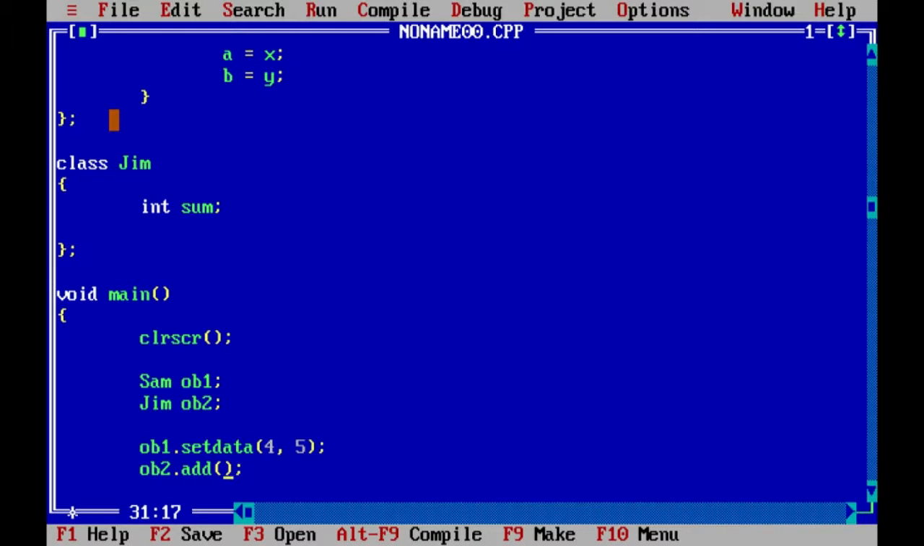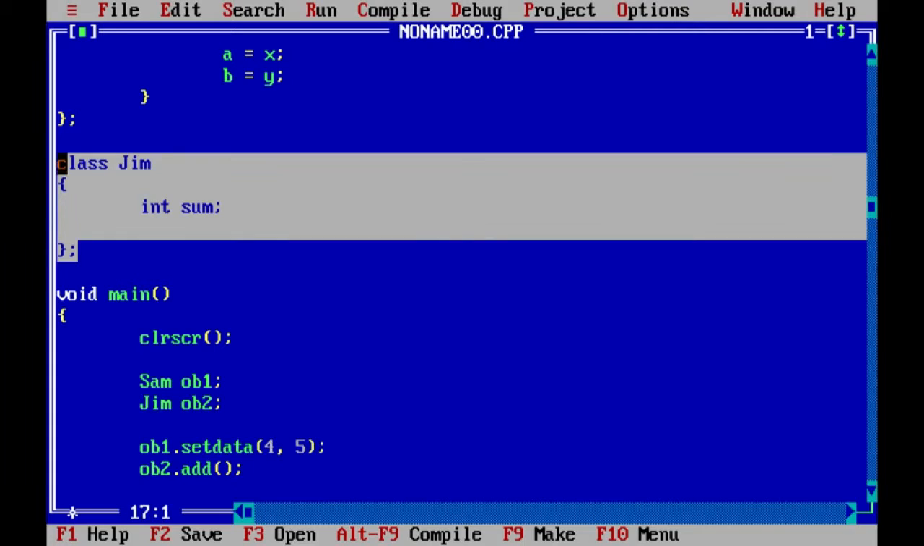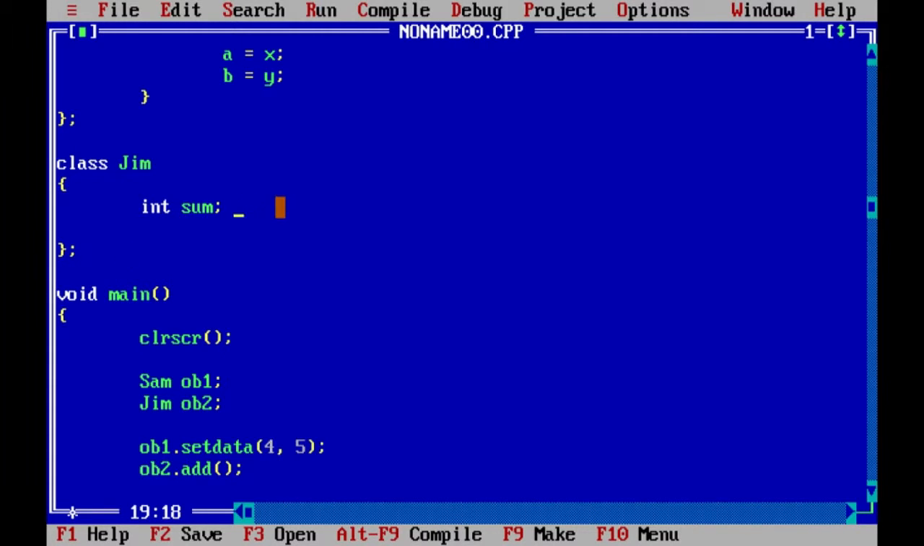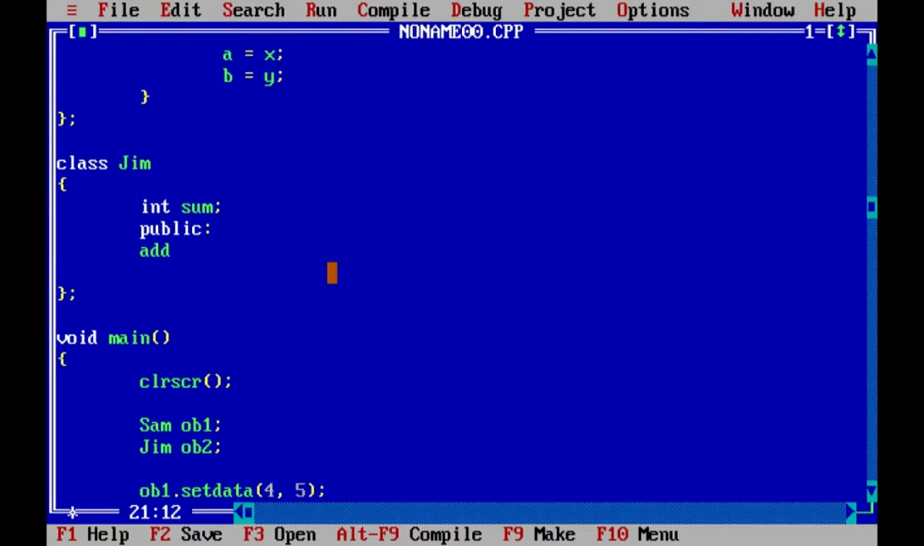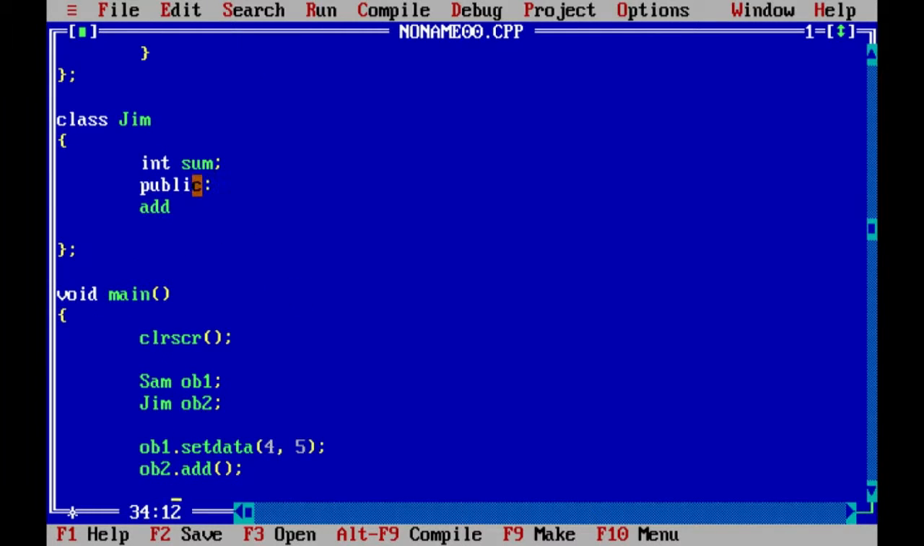I'll create an add function. Sum is one variable which I have in class Jim. I want to do the addition of A and B of ob1. Ob1 is an object of a separate class, and ob2 is an object of a separate class. Just observe: ob2 dot add means this add function is a part of ob2. So the only thing I need is to create that add function over here.